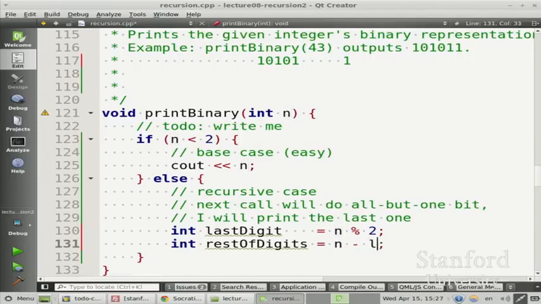N minus last digit? OK, well, but what that'll do, I think, is it'll produce 101010, right? It'll be 42. So maybe that's what I want. But I think if I printed this and then printed this, that would be the right thing. Yeah, n minus last digit would give me the 42 that's left over. But in a weird way, I want a 21, actually. I want to print that. And what is that number? Well, it's a 16 and a 4 and a 1. It's a 21. So it's really more like n divided by 2.